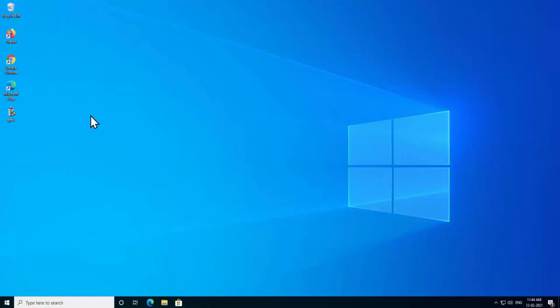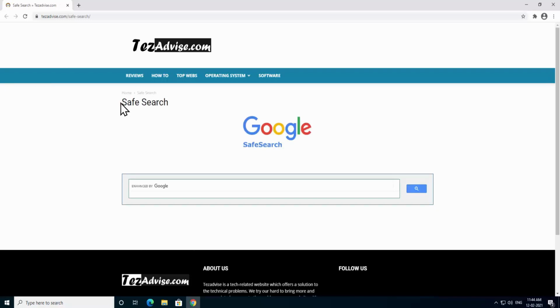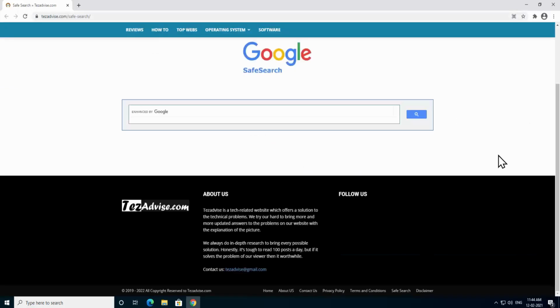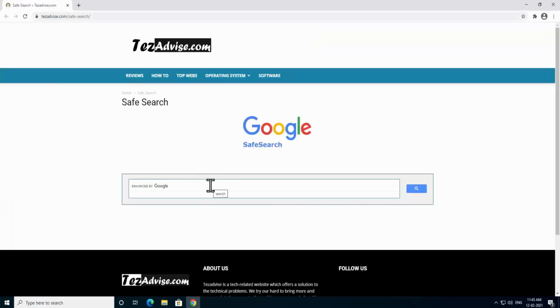To download the malware scanner, open the Google Chrome browser. As you can see, I'm getting the Safe Search by Google provided by thejadvice.com. If you want all of your searches to remain secure and do not want any malicious website to be listed in your search results, then you can visit thejadvice.com/safesearch and you'll be on this page, or you can type thejadvice.com and in the footer of the website you'll see the Safe Search option. Once you're on this page, type download Malwarebytes.